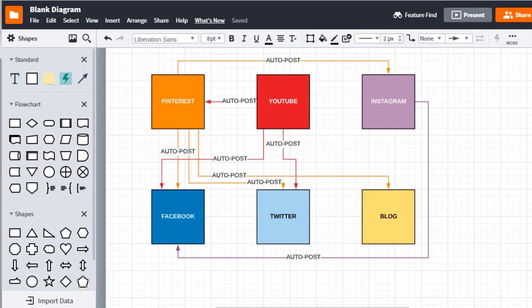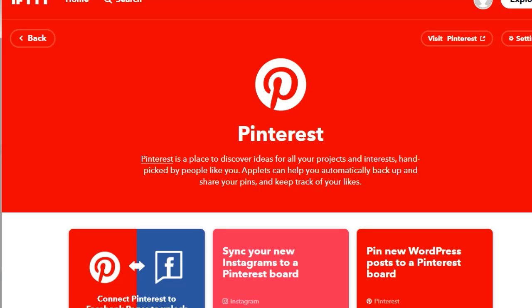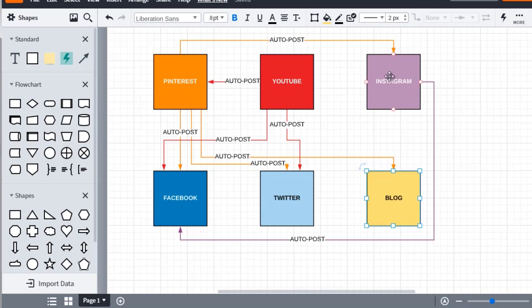And all you need to do is simply connect to the same YouTube, Instagram, Facebook, Twitter, and blog. So you do the same. You go to, let's say, for example, Pinterest to Instagram. So we have Pinterest to Instagram, Pinterest to Twitter, Pinterest to Facebook, and Pinterest to blog. So you can go ahead and do these.